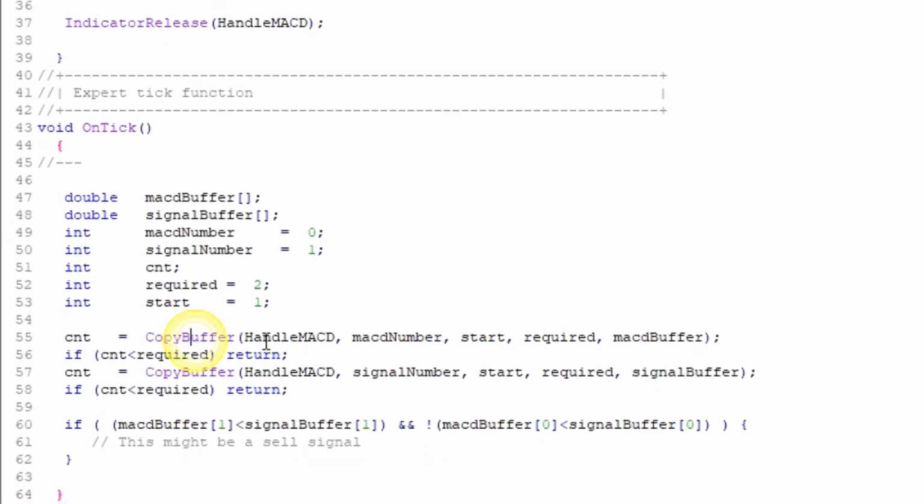This is the first call to CopyBuffer. I'm using the MACD handle. I'm using the MACD number, so this is getting value number 0 from the MACD indicator. I'm starting at the start position, number 1. I'm getting the required number of elements, 2, and I'm putting those into the MACD buffer. I'm testing the CNT that I've at least received as many as required.